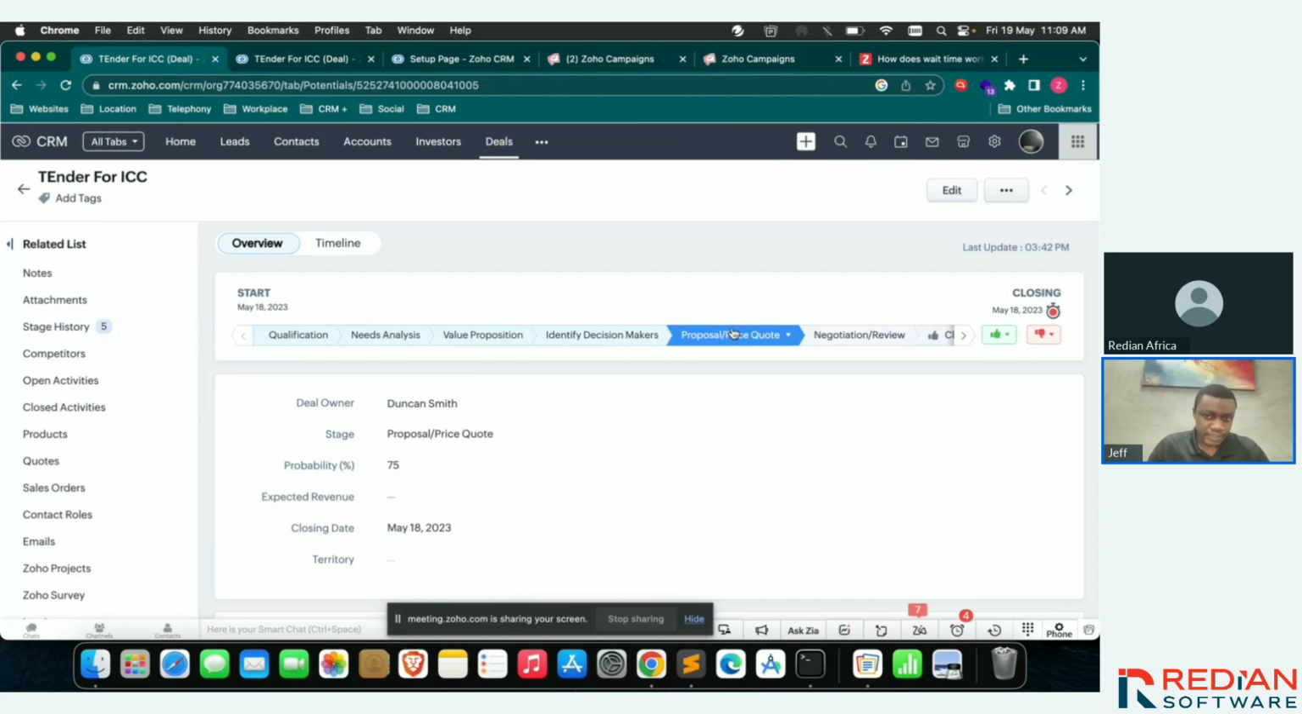In the case of the proposal, where we need to send the proposal or price quotation, an example of a process that can happen here is that the proposal can be created from within this system, and then it has to be approved by, let's say, the finance team. So using a blueprint, you can see we have quite a number of checks that have to happen before that proposal is sent to the client.